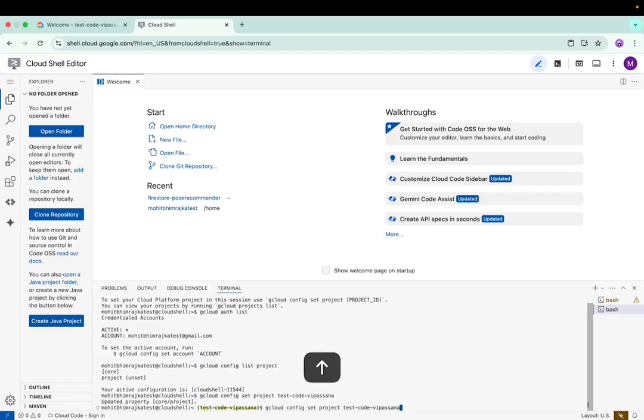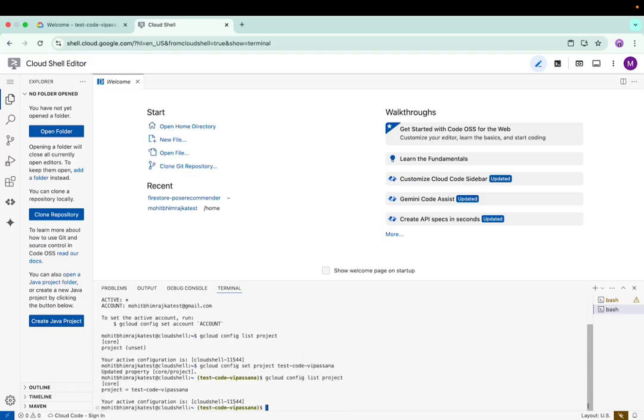If you still want to check, you can run the previous command that we had run to check, and it will show you project equals your project ID. We're good to go.